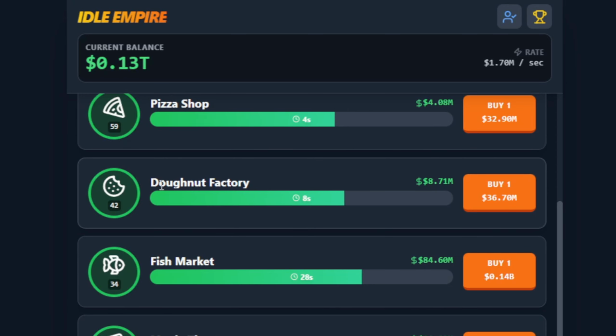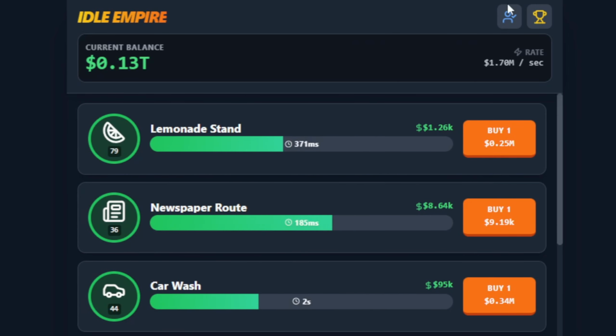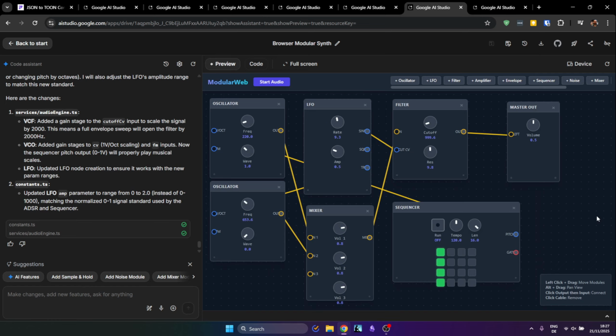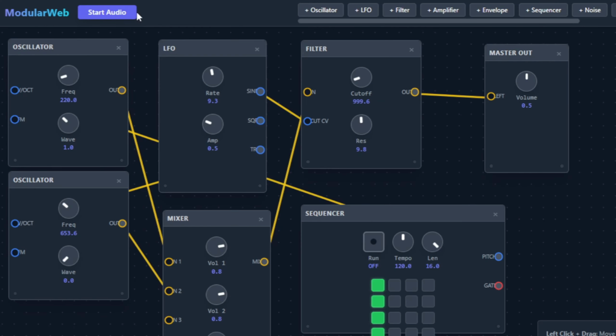Fish Market has a fish. The Donut Factory has, well, it has a cookie here, but you know what I mean. It's pretty good. And here, by the way, is another thing I want to show you. You see here, I have a modular synthesizer, and I can actually click here and connect this to different ins and outs, and I can add more modules over time. I can add functions to the modules over time if I want to. And of course, it needs some cleaning up with the text, and the sequencer here is sticking out a little bit. But by talking to the AI, you can add all of these functions.